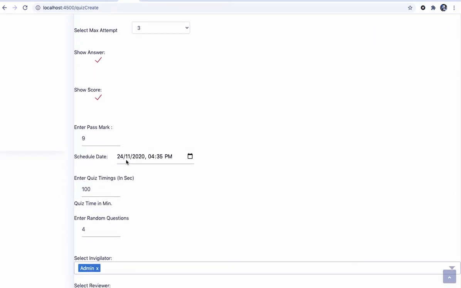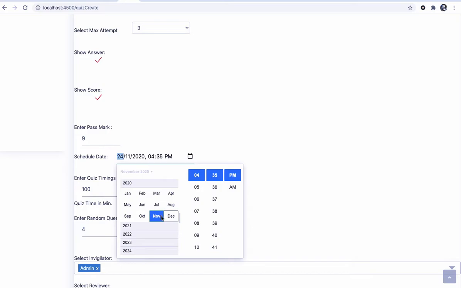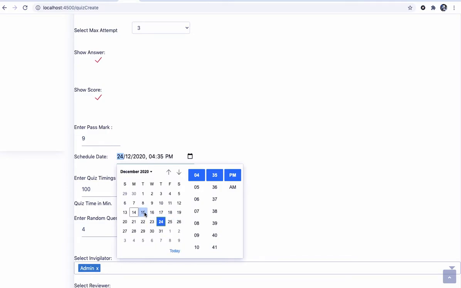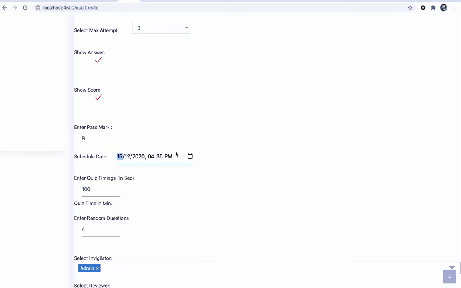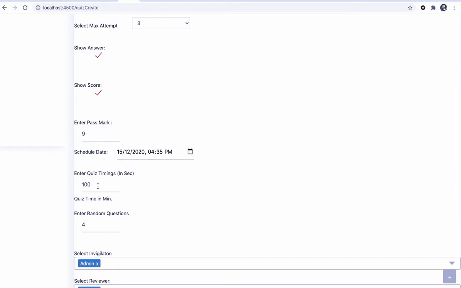You can see this schedule date is 24th of November. I will make this the current date so that it will be available to the user. So I just check December, let's say 15th of December. Then this is the max attempt. Every quiz is attached to attempts, that is the number of times you can retry the exam if you failed the exam. This is the pass mark, this is the time.